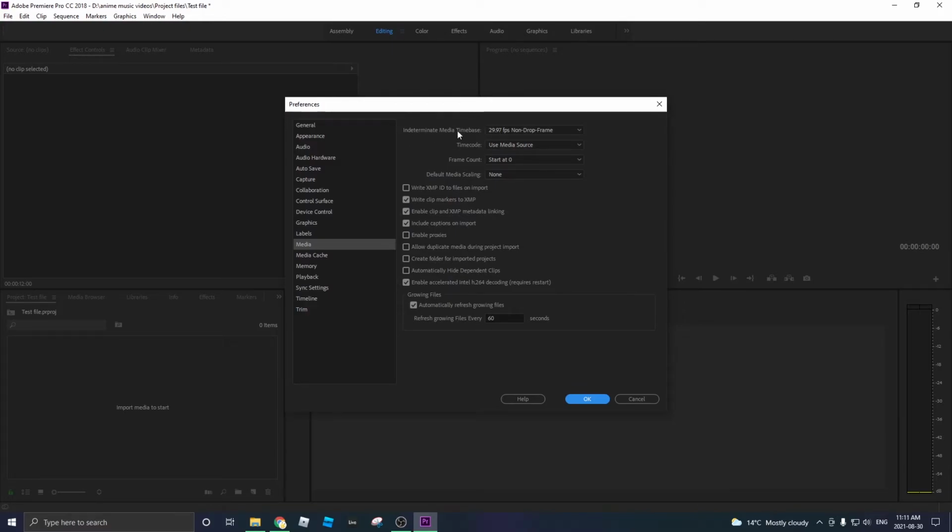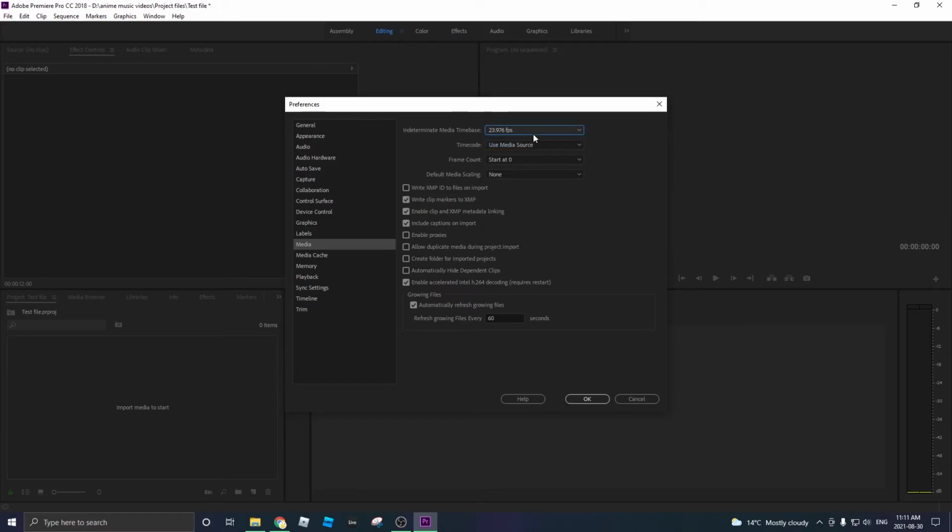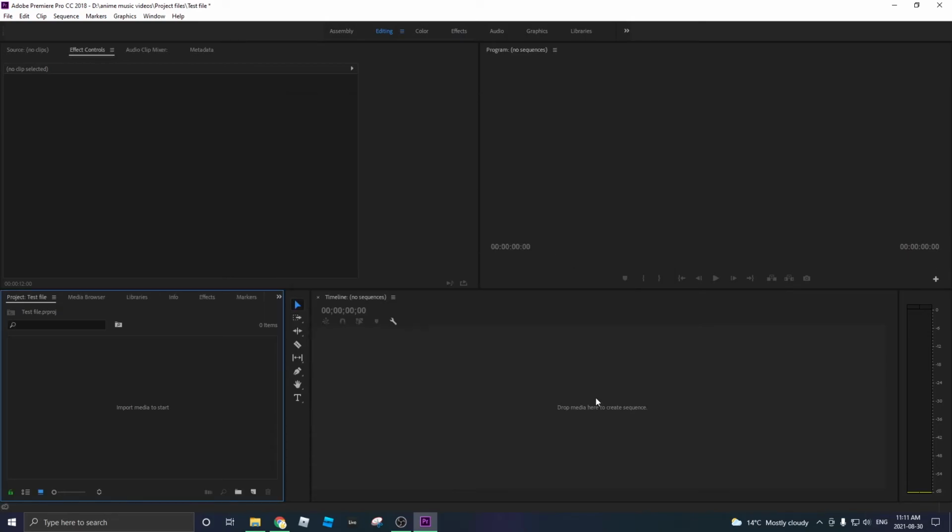Now, basically what this setting does is that if Premiere Pro cannot find a specific frame rate for a video, then it will automatically change everything to 30 frames per second. Of course, I don't want it to change to 30 frames. I want Premiere to change it to 23.976 or 24 frames per second. And so I set it to that and I click on OK.